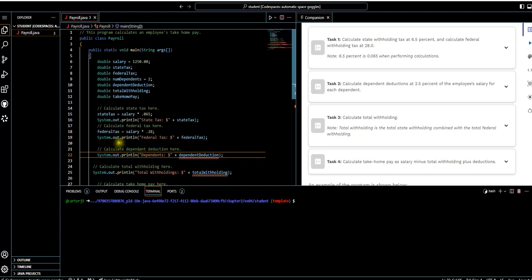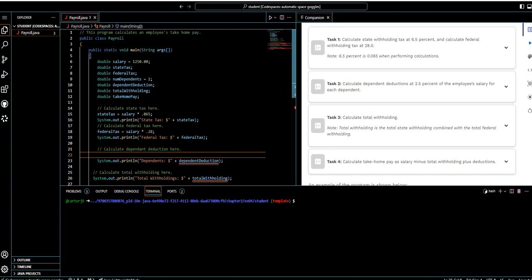So, calculate dependent deduction. We're going to calculate the dependent deduction at 2.5% of the employee's salary for each dependent. So it's task 2. Let's calculate that. And I'll leave a space there. Alright, we'll leave it. So let's go right here. So we go straight to the line. Dependent deduction, and we'll call that dependent.